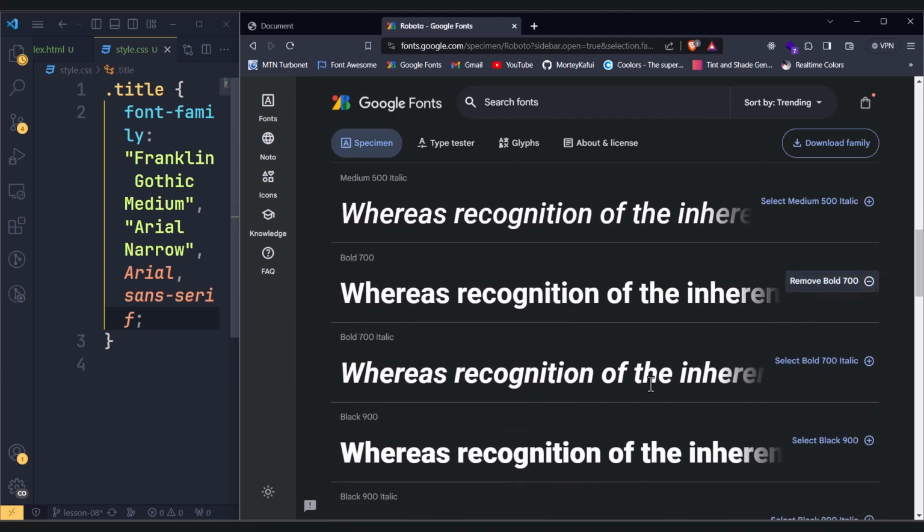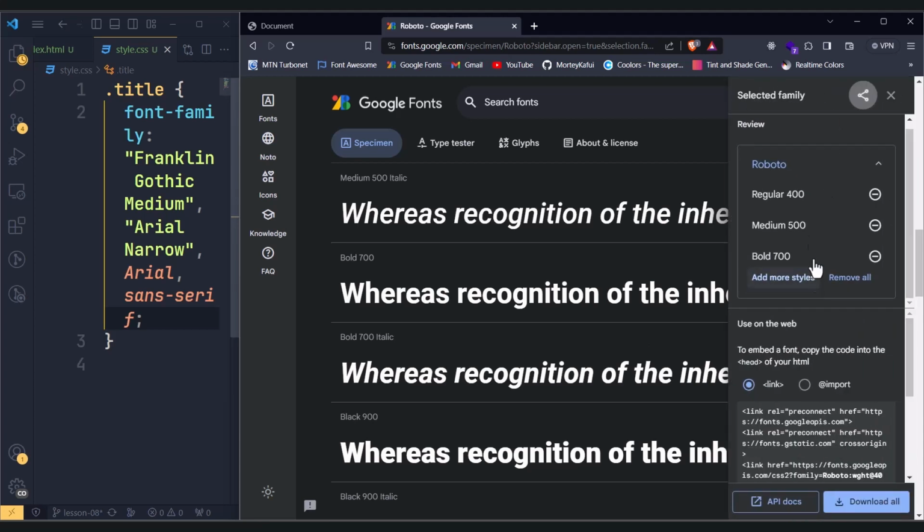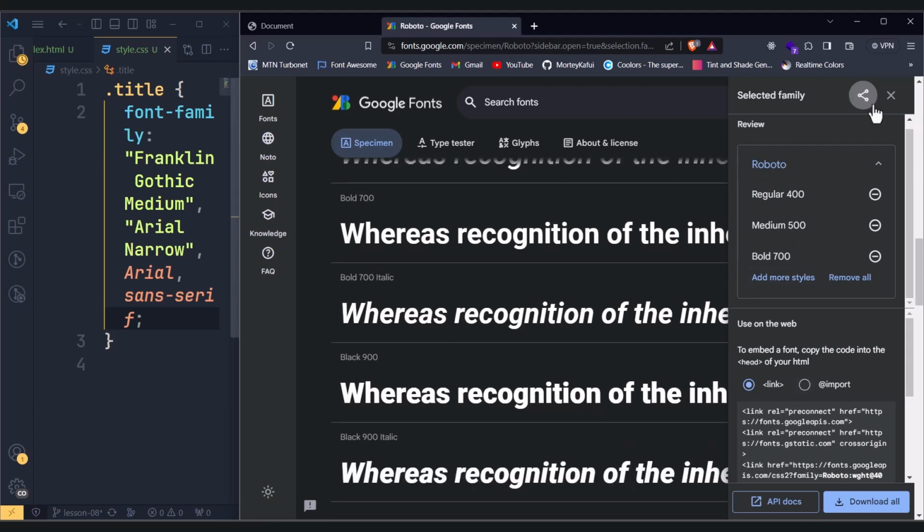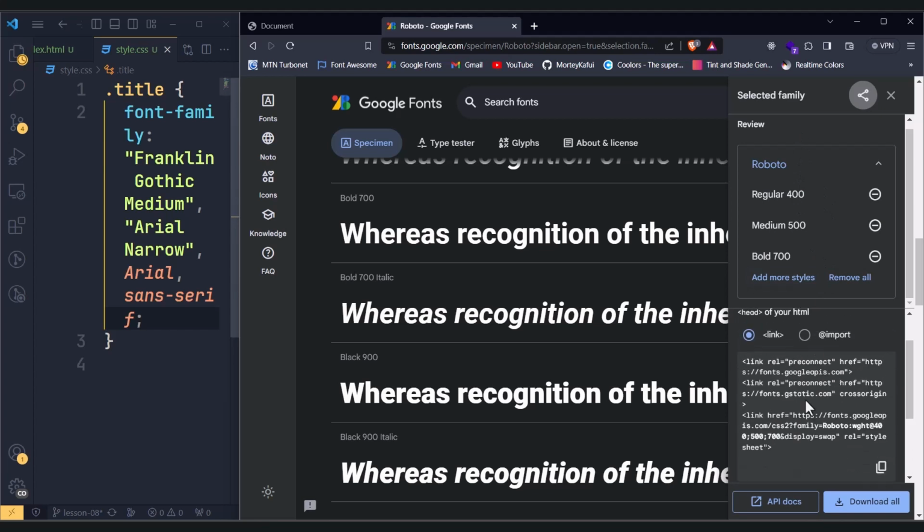So I'll just select these font weights, and then on this button here at the top, you can click it to view the font that you have selected. We can select more than one font here and then include it, but I'll just select the Roboto here, and then when you click on that button, there you have this window here. So this is where you have to copy these links and then include them in your HTML document.